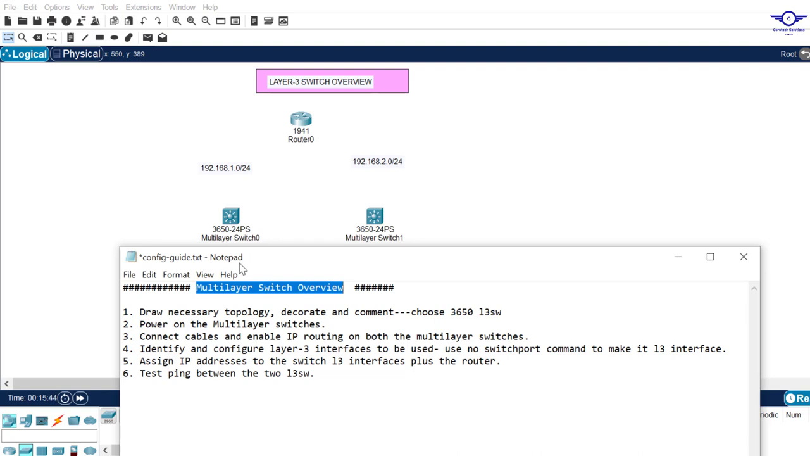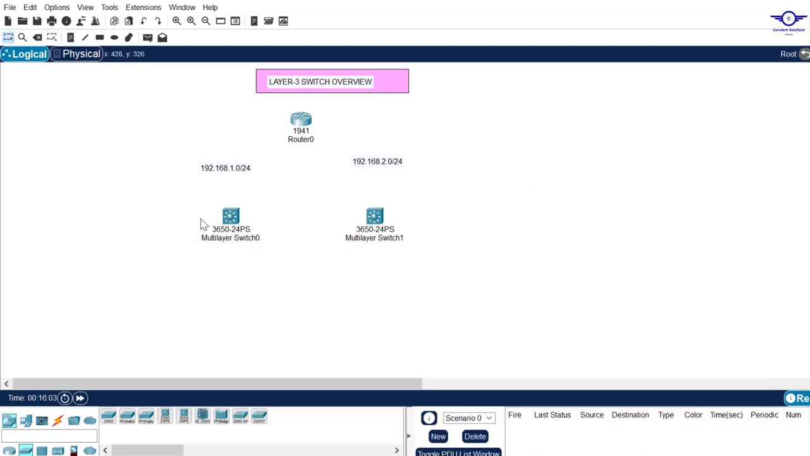All right. So step one, draw the necessary topology. Then you're being told here, choose a 3650 layer 3 switch, okay? All right. So let's go to step two, power on the multi-layer switches. Guys, these multi-layer switches are always off. They don't have a power supply connected to them. So it's upon us to power them on.